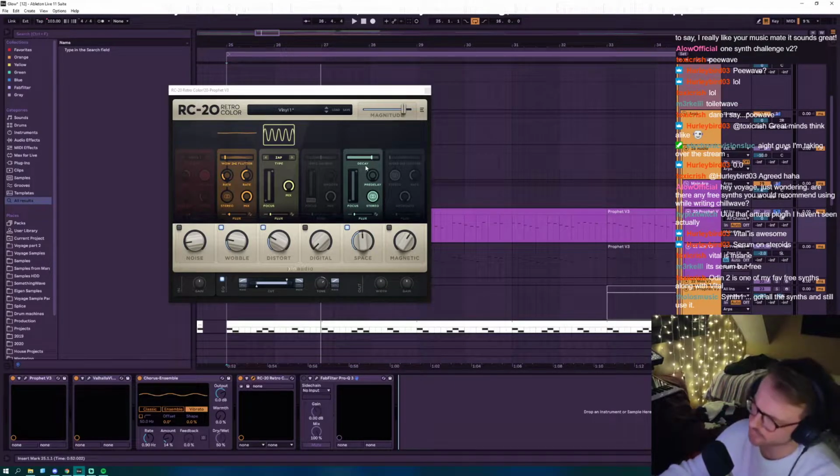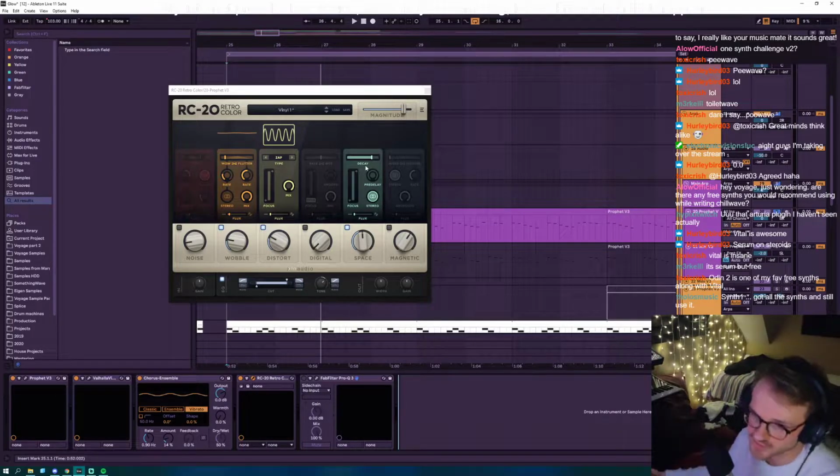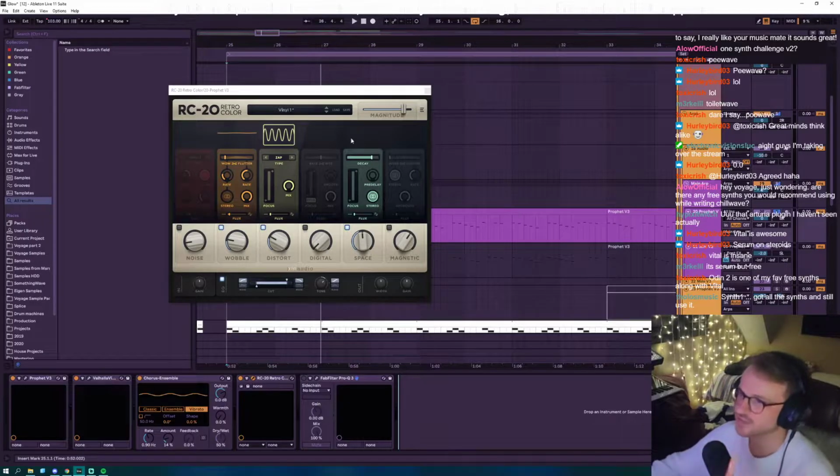I don't really remember who asked me, can you make this kind of stuff with VSTs instead of hardware synths? You can, and I find this plugin to sound really, really good for that. And I mean, this lead is made with VSTs. It's not coming from any synthesizer, so you can definitely do this with VSTs.